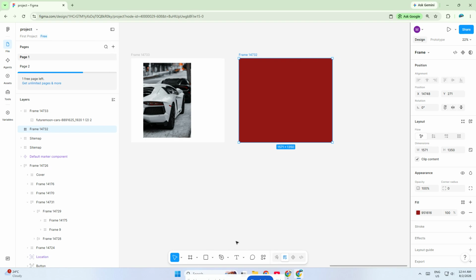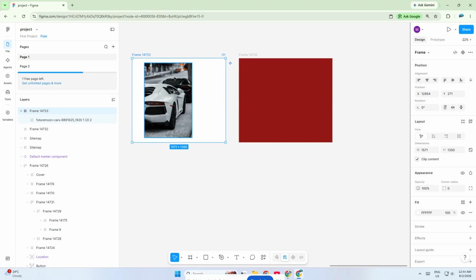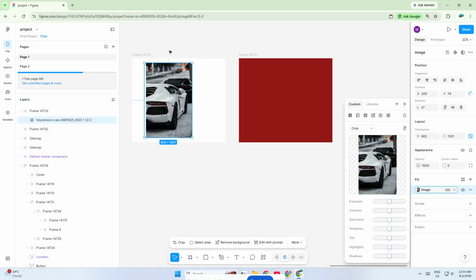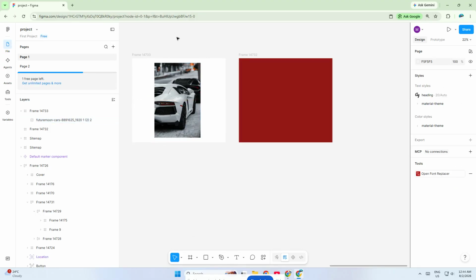Next, click on the target element. This is the frame or shape that needs the new background style applied to it. It could be an empty section, a different card, or any other object in your design. Once it's selected, you're ready to paste the copied properties onto it.